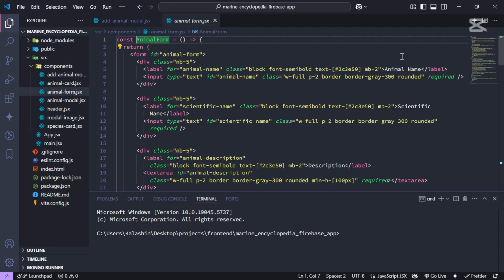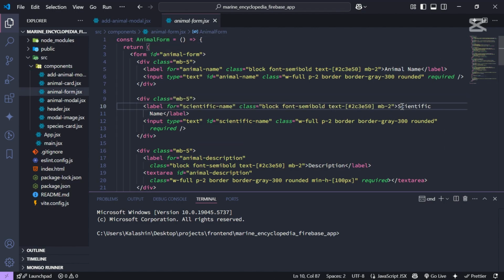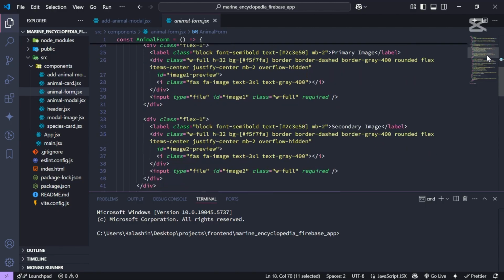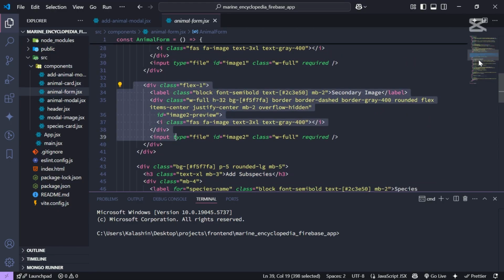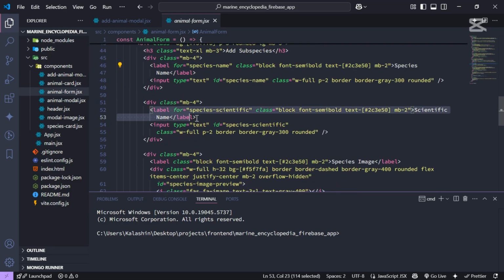You can see that this is our form. You can add your name, you can add their scientific name here. We can also add the description for the animal. We can select an image we want to upload. We can also select the secondary image here. Then we can add subspecies to that, and each subspecies has a name and a scientific name.